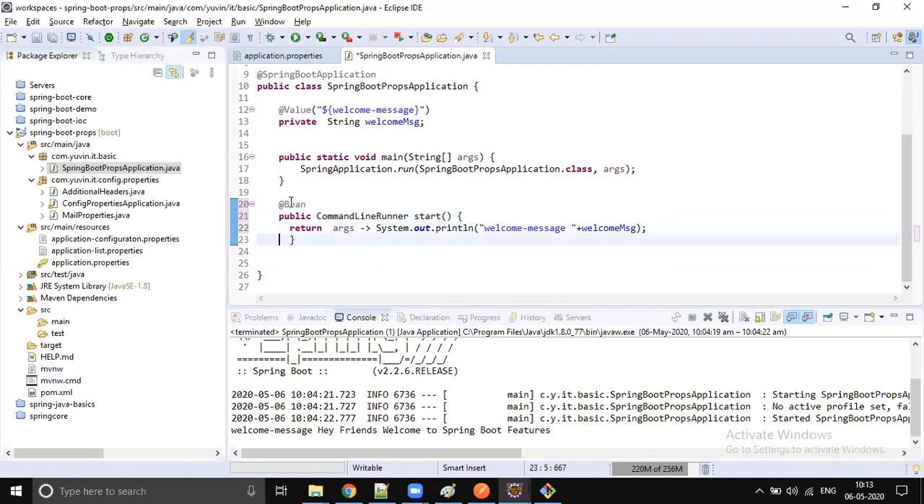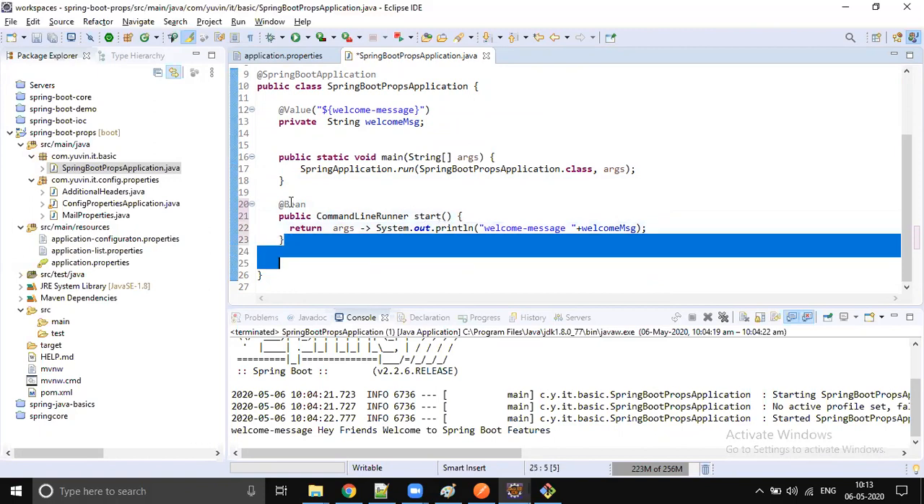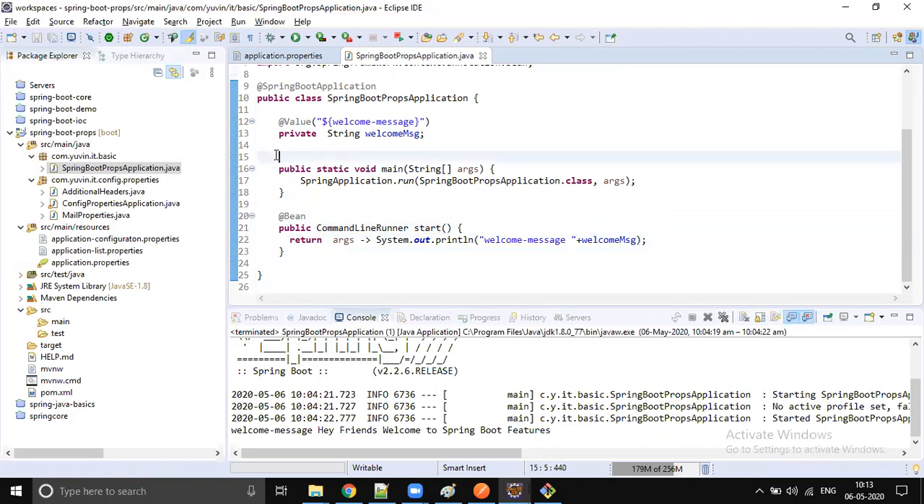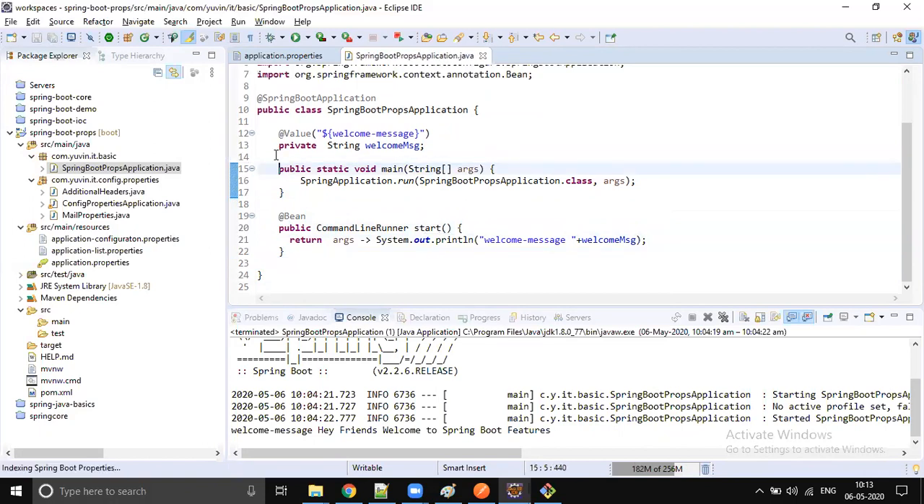Why they are asking the developer to do the duplicate configuration, we don't understand. We'll check that later. But now you have to write the main method. There is no other way until Spring comes up with a solution to avoid this configuration. Okay.